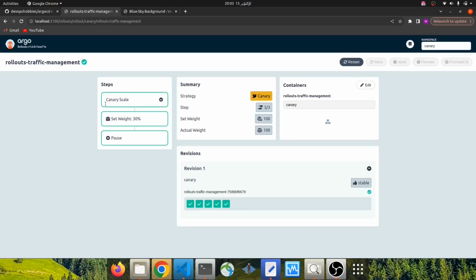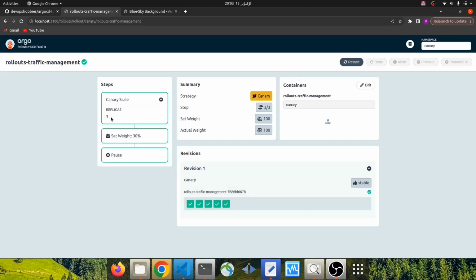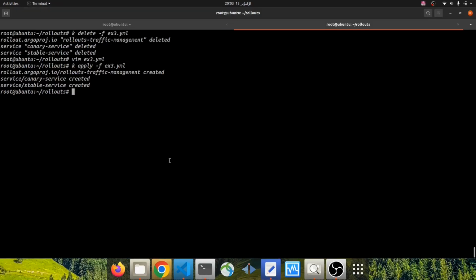Okay, we are in revision 1 with 5 replicas and canary scale. This time, I'm using replicas instead of weight. And set weight is 30%. It means that the new replica set will contain 3 replicas, and 30% of traffic should be sent to these 3 replicas.